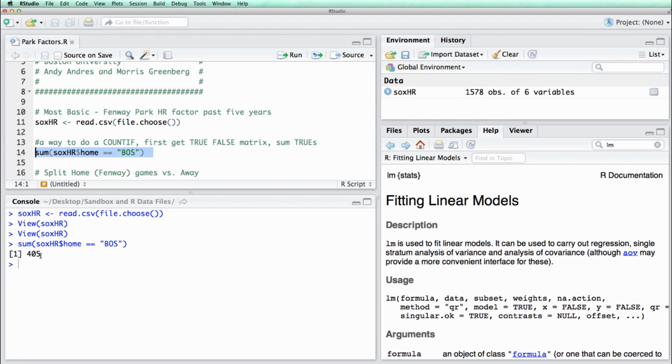405. It's 81 games times 5 years. And I could quickly run this here. I'll just do it from this section of RStudio and put in Cleveland. We should get a similar result. 405. Good. So I ran it here just in the interpreter in the console.